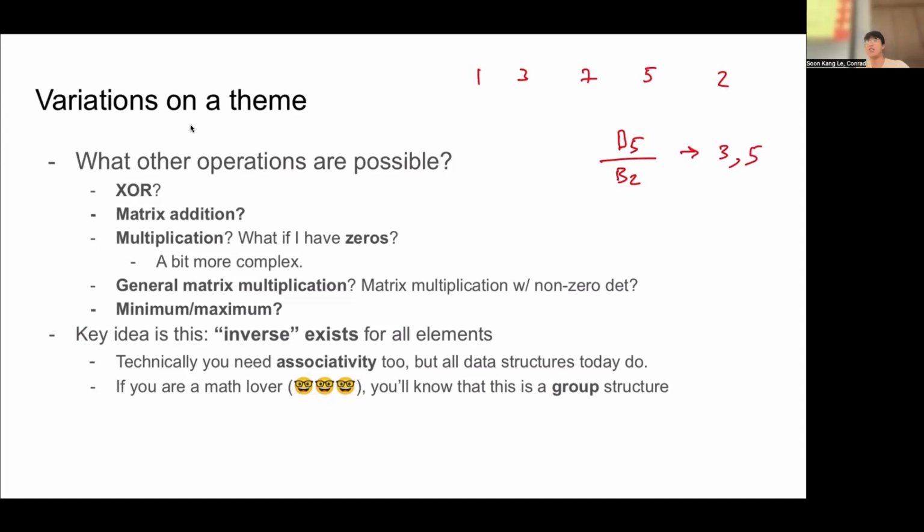Another type of operation I can support is matrix addition. If you can support regular addition, you should be able to support matrix addition. There's not that much difference. It's the same thing, but you do it with a matrix instead.